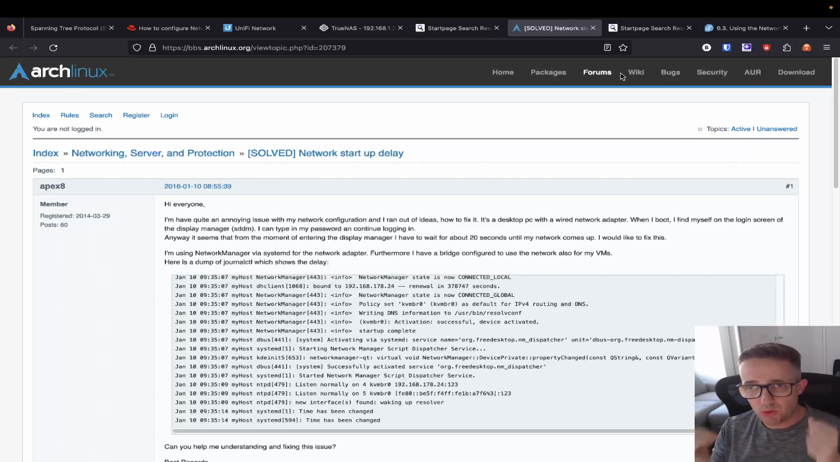Documentation is really, really useful for finding your way around whatever your problem is. Somebody was having something similar, and it says, "I have quite an annoying issue with my network configuration, and I ran out of ideas how to fix it. It's a desktop PC with a wired network adapter. When I boot, I find myself in the login screen of the display manager. I can type in my password and continue logging in. Anyways, it seems like the moment I enter the display manager, I have to wait 20 seconds until my network comes up. I would like to fix this." Mine is taking 2 to 3 minutes.